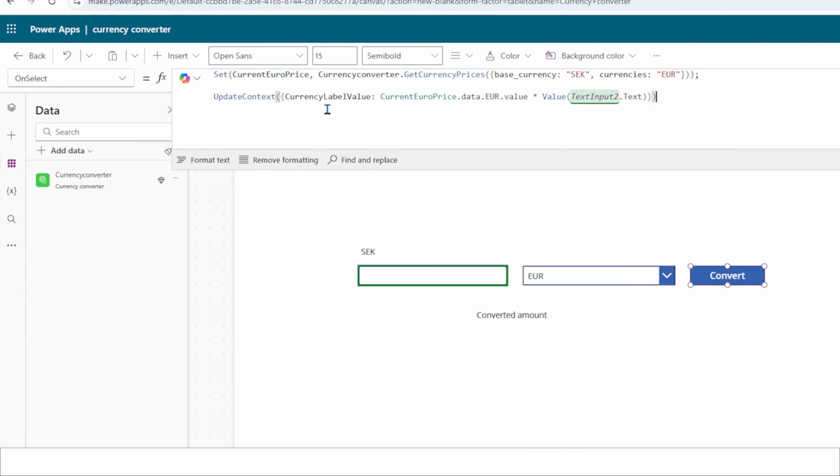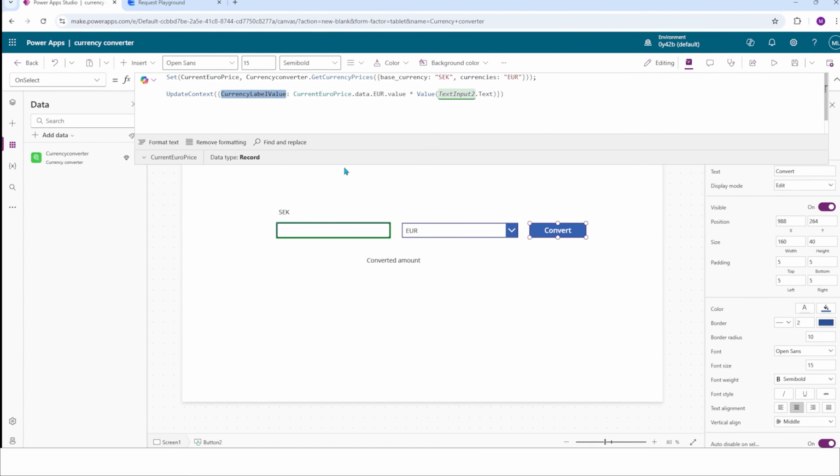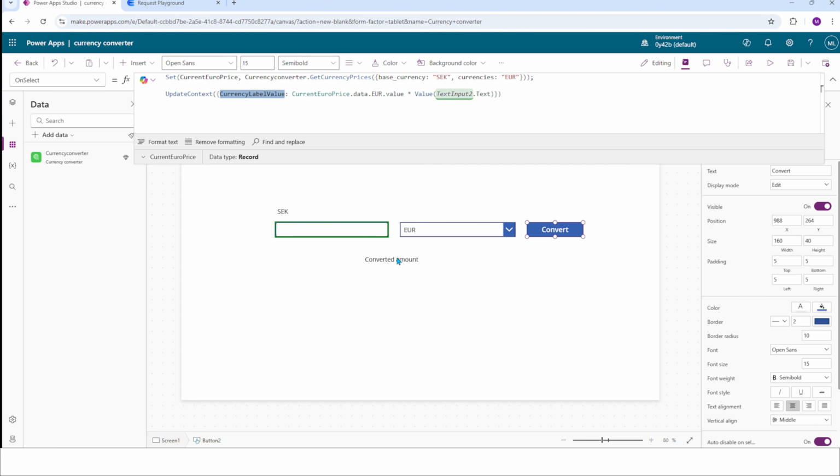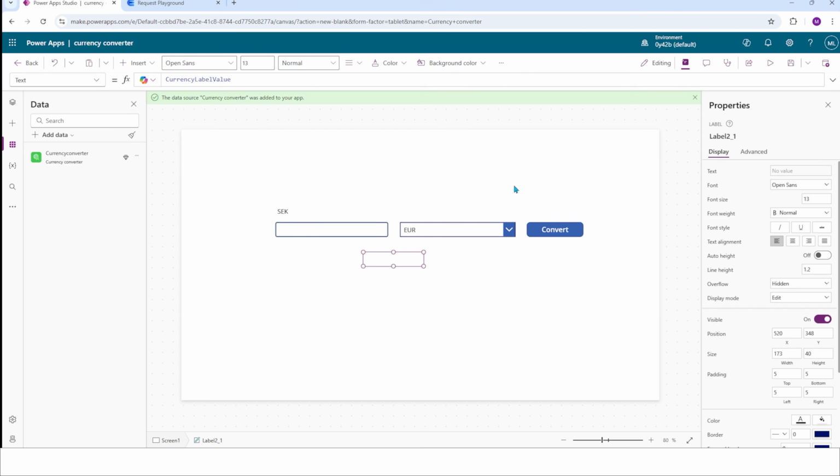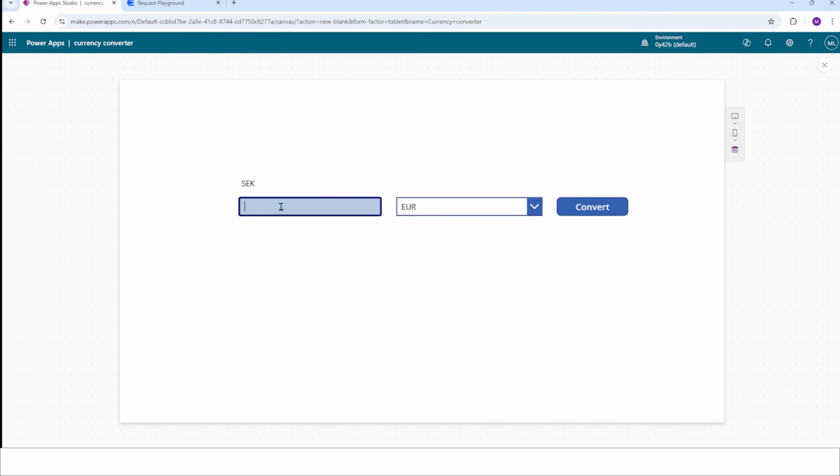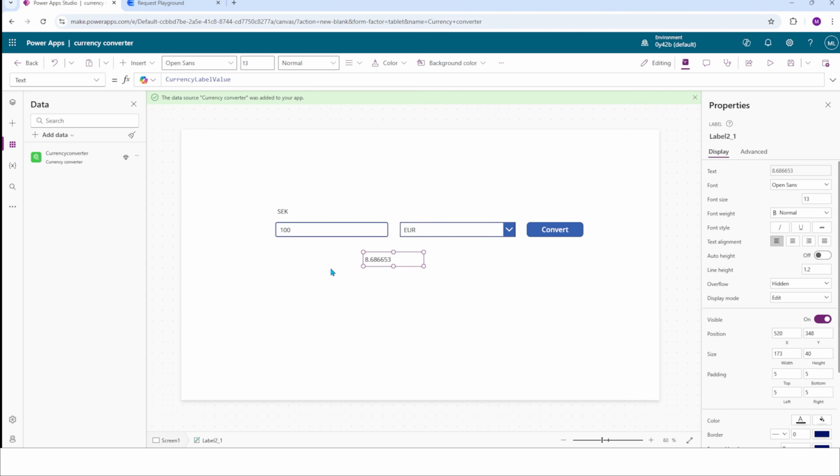So now let's go ahead and add the currency label value as the default value for this text label, like this. And then let's try out our app. Let's convert 100 SEK, 8.68 euros. Now, if you remember in the example I showed you earlier, I only showed 2 decimals. To do that, simply go back to the text label and then use the round up function, which looks like this. And you can see here that it's now showing it with only 2 decimals.